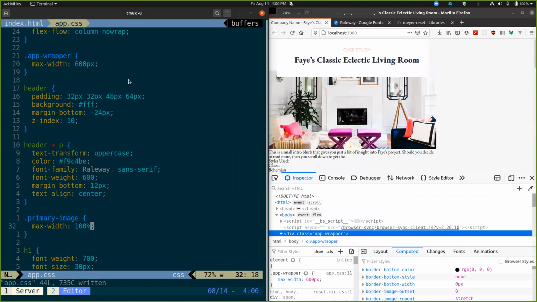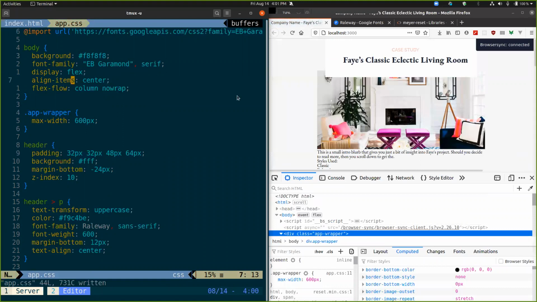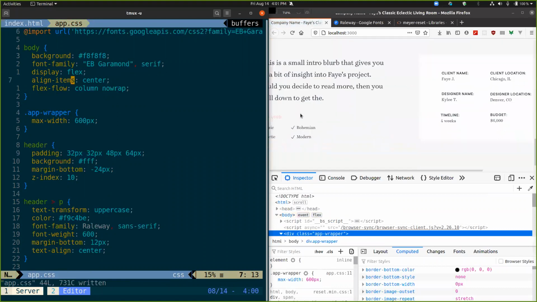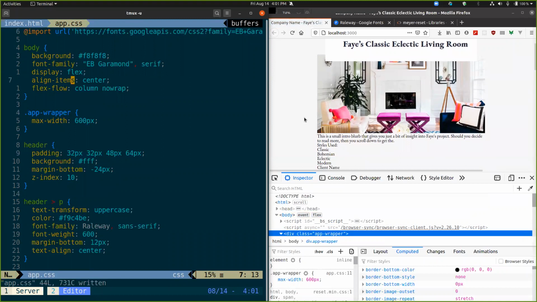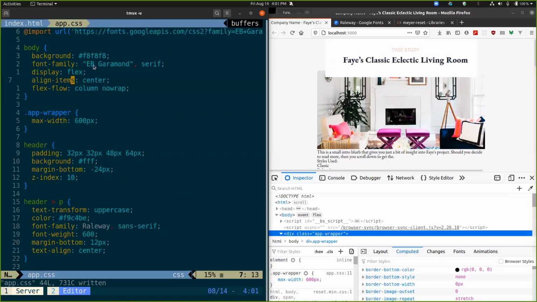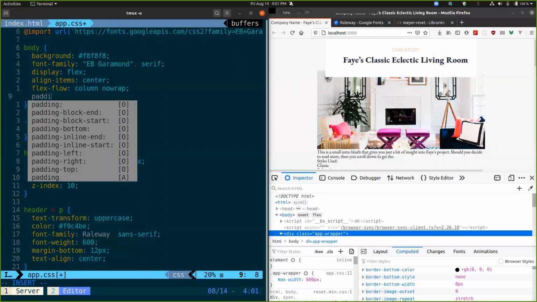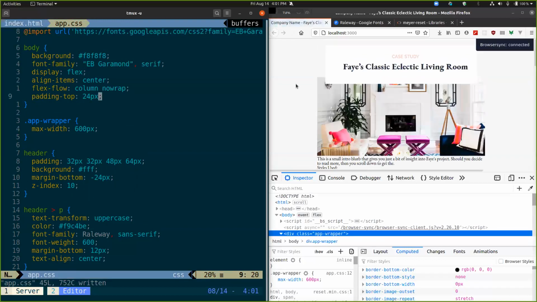All right. And then this is no longer justify content center since I'm going column. It's align items center. Hey, now it's starting to kind of look like the thing. Cool. One more thing I want to show you on this, and then we've got to wrap the day. First, this does still need some padding on top.